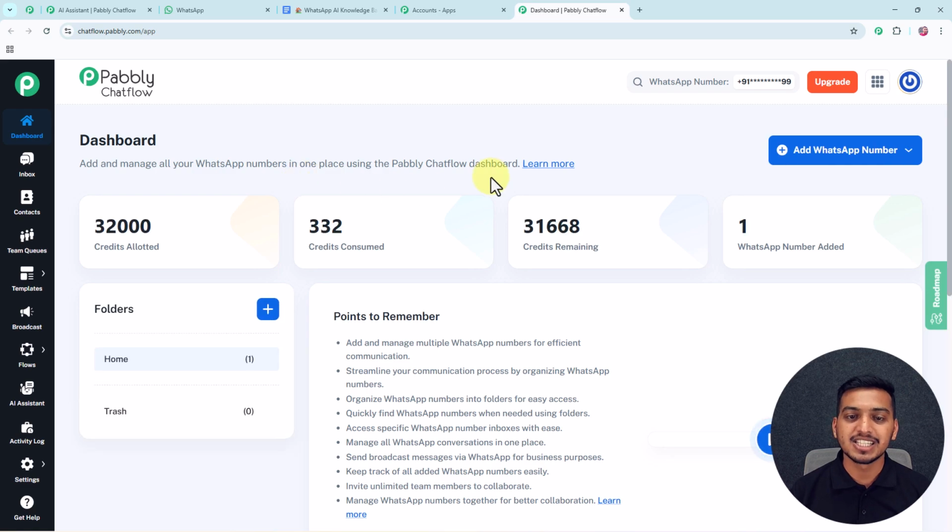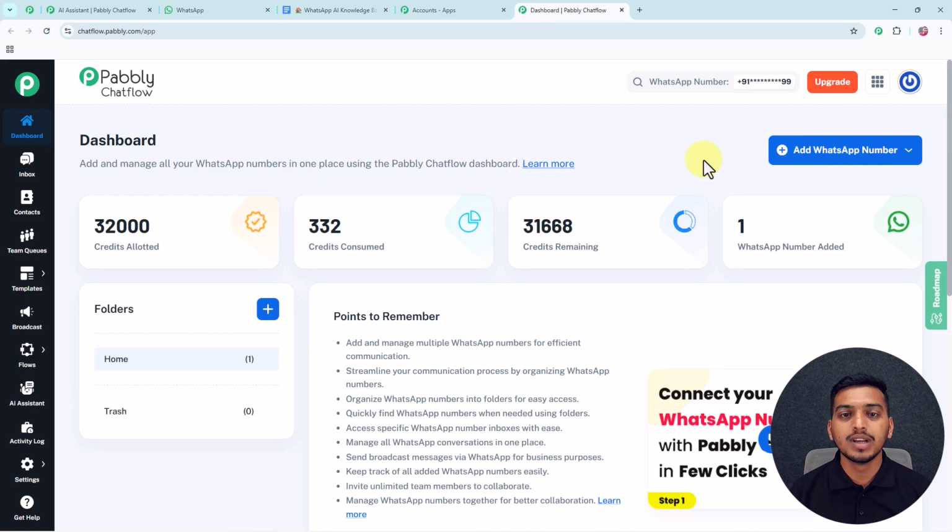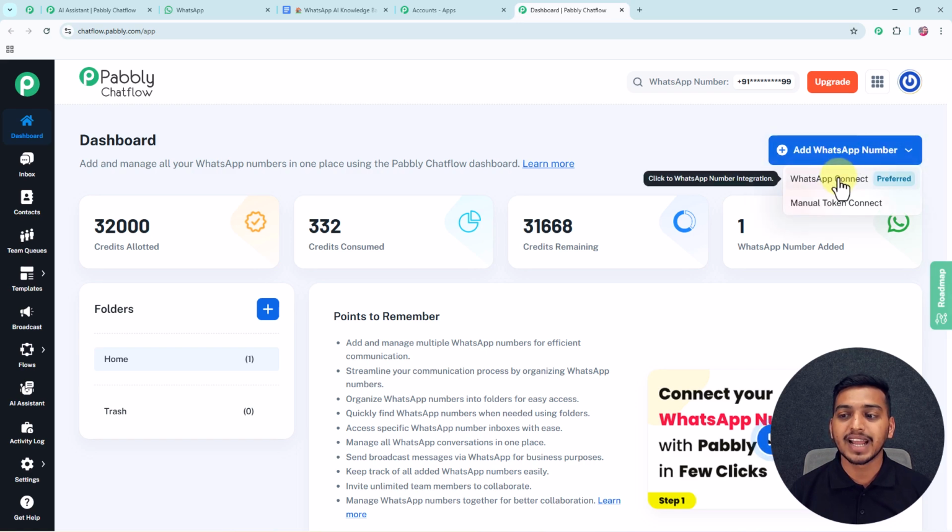And inside this dashboard, the first thing that you have to do is add your WhatsApp number by clicking on this button given on the right side here, and you can select any of these two different methods, WhatsApp Connect method or manual token connect method, to add your WhatsApp number inside Pabbly Chatflow.